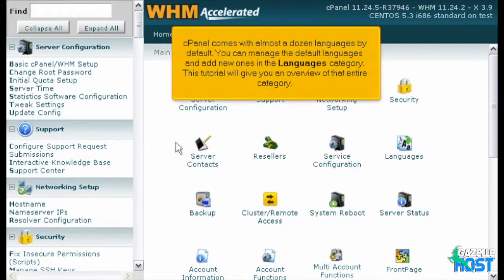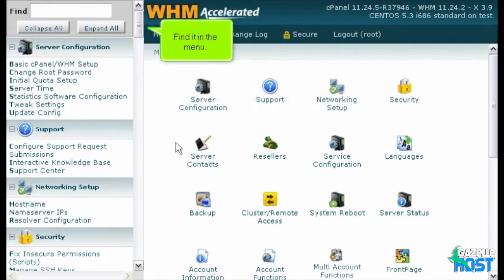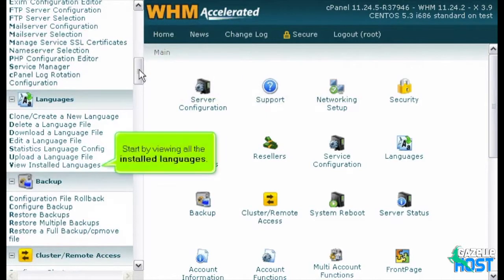cPanel comes with almost a dozen languages by default. You can manage the default languages and add new ones in the Languages category. This tutorial will give you an overview of that entire category. Find it in the menu. Start by viewing all the installed languages.